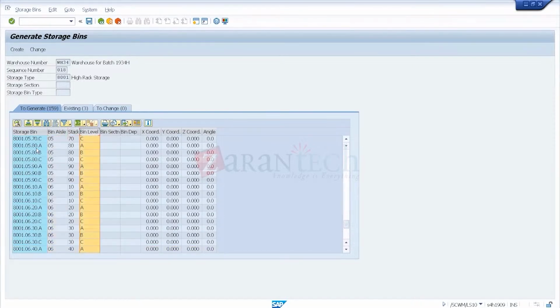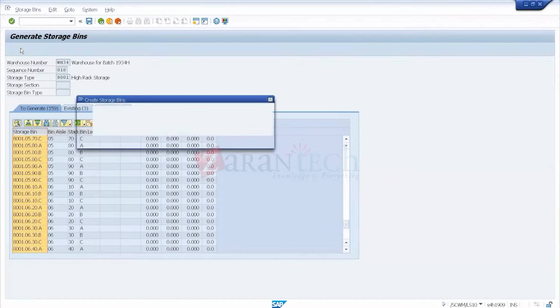So in the config, Rohan, you just provided the rules, right? Yeah, I just provided a template for this transaction to create the bins through LS10. Do you wish to create? Yes, I wish to create.